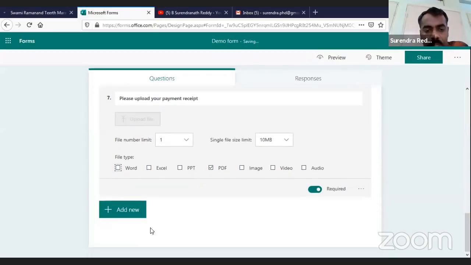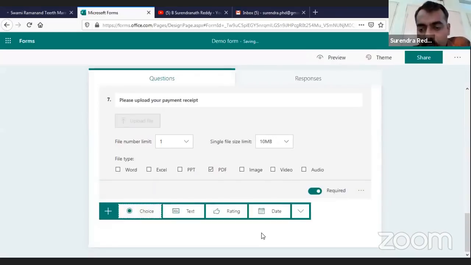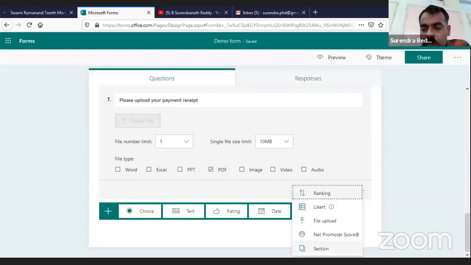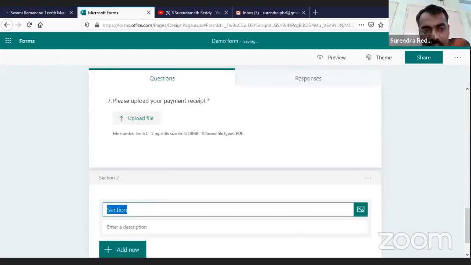Okay. Fine. And I can quickly tell you about this section. So if you want to make your questions well organized, then sections play a very, very important role. Suppose assume that you are collecting some college information. Then in colleges, you will have students as well as teachers. Among students, you will have different categories, different scholarships, and so on. So at that time, this section will be very, very useful. So if you click on sections, this will be created.